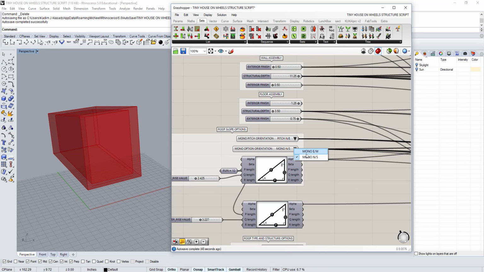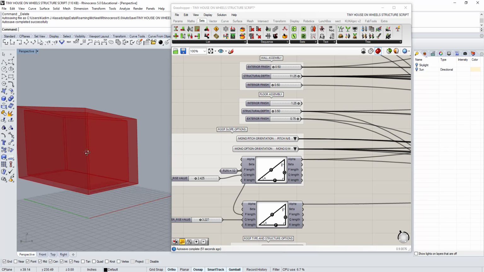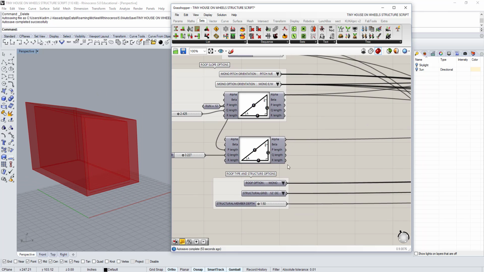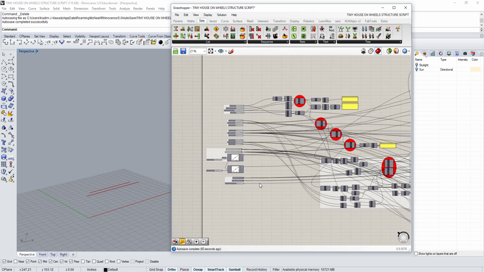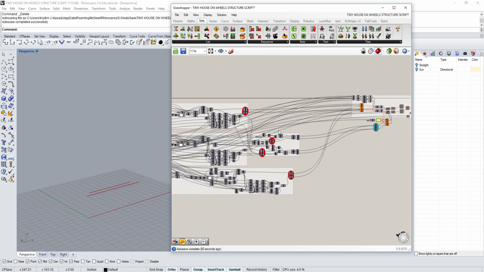If I flip this to east-west, that works correctly. If I flip it from mono to gable, that works correctly. From gable to flat, that works correctly. And then dormer, there's an error. So we have to figure out what the error of the dormer is.